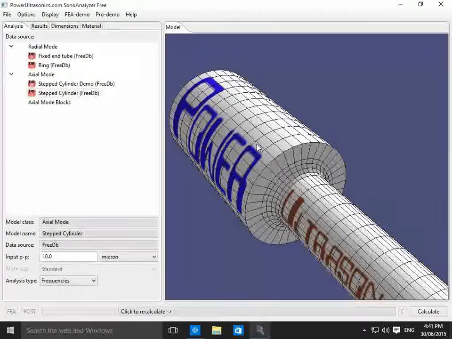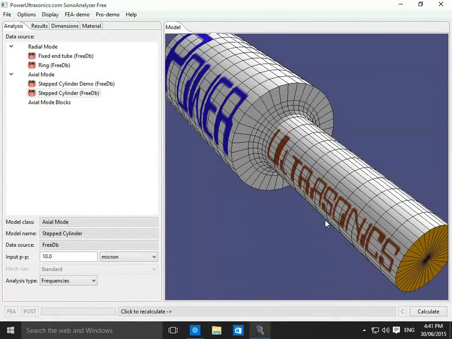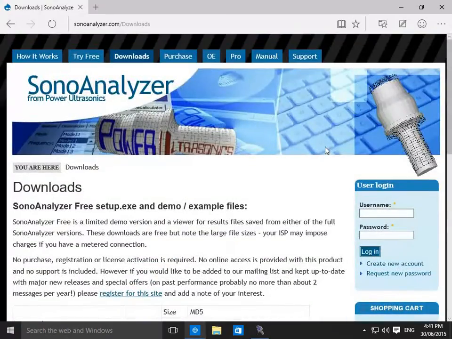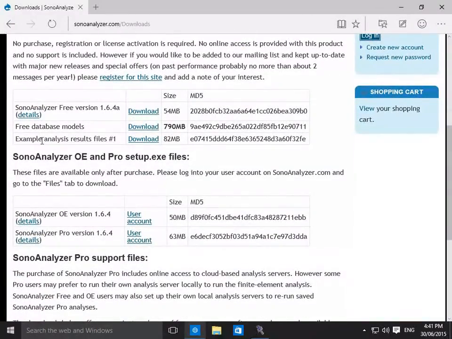Now, those options aren't available in SonoAnalyzer Free, but what you can do is view the saved results files. SonoAnalyzer uses a file extension .saz for complete results files, and you can download some examples from the website. So I'll go back again to the downloads page of sonoanalyzer.com. And here we have some example results files. Again, hit download.